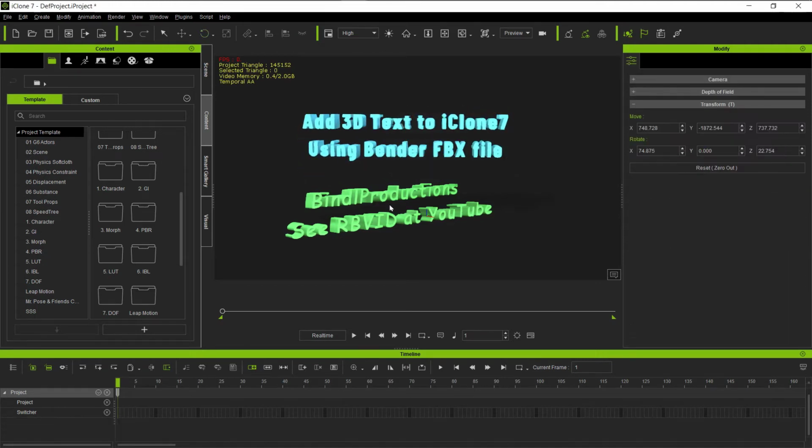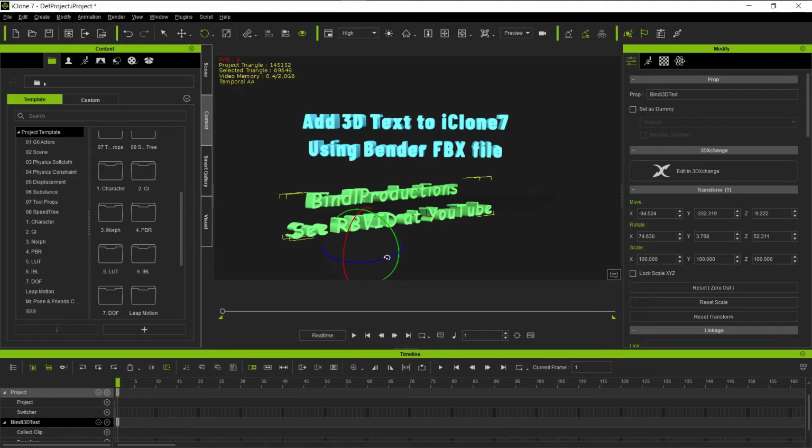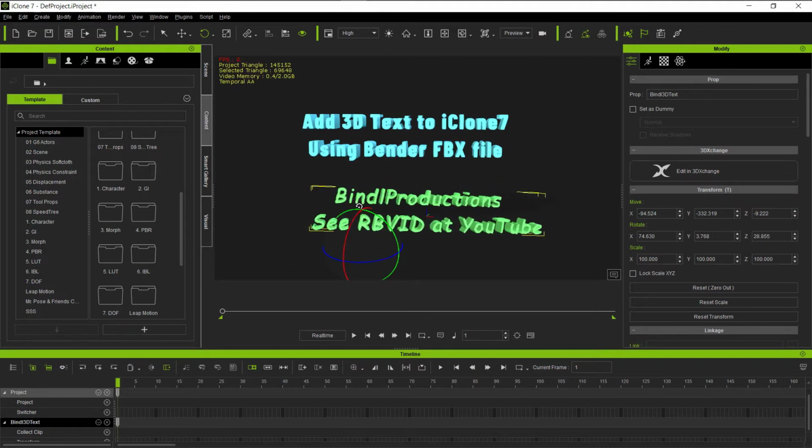Hi, this is Roger Bindle with a tutorial on adding 3D text to iClone7 using Blender Fbx files.